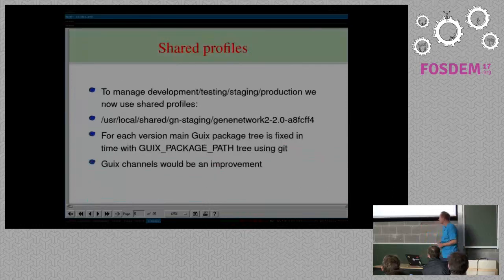Another solution I put in is using shared profiles. Essentially what we do now is we have GNetwork, we fixated the Guix tree, we fixated the Guix package path with our own packages, and then we deploy it. We deploy it in something called user local shared GN staging. So this is a staging branch, and then the version of the tree. When we get to the next stage, if we want to move it to production, what I'll actually do is mount the profile on the user local shared GN production with this particular version. So this is how we move forward, and all the developers and deployment people share this same structure. So we know exactly at any point in time what is actually in GNetwork 2.0 A8 FC FF4, based on the August checkout of Guix.